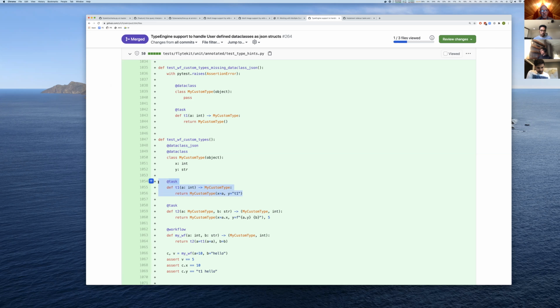And Ketan also made some changes to Spark data frame handling. And also, do you want to talk about the new FlyteKit gallery, or Flytesnacks gallery? I guess you can show that, but I'll talk a little bit about it.